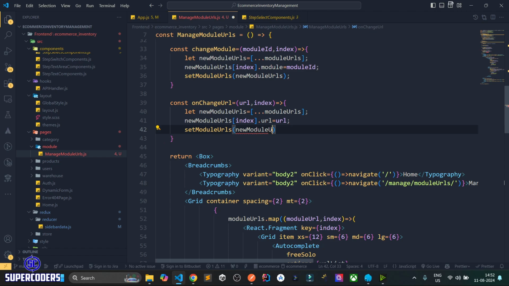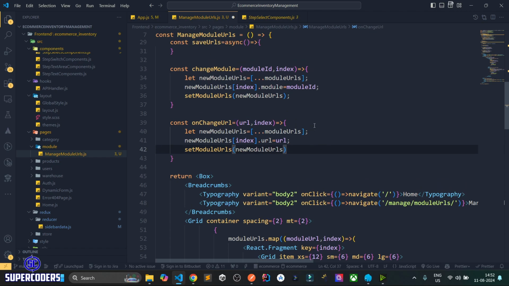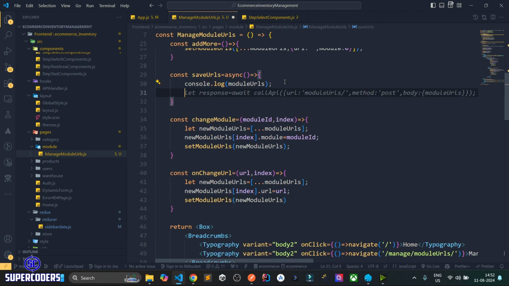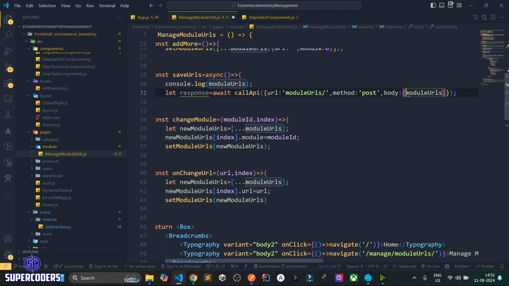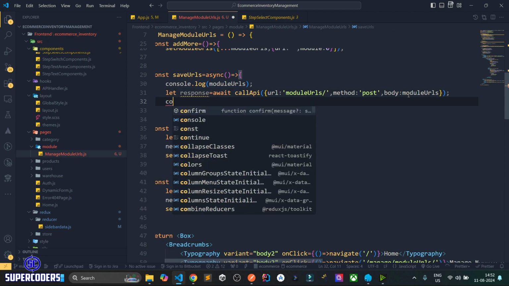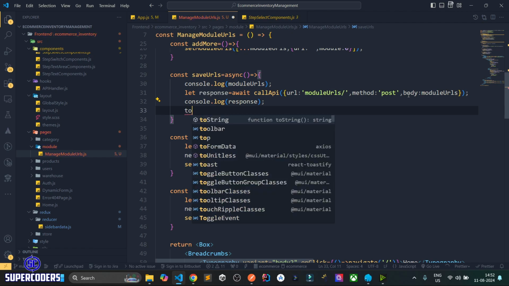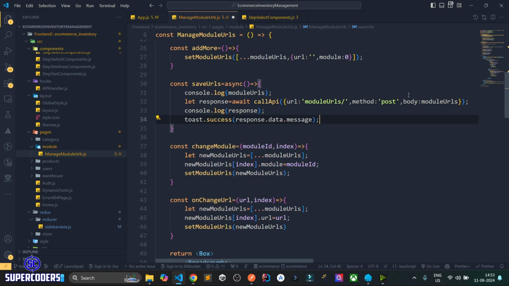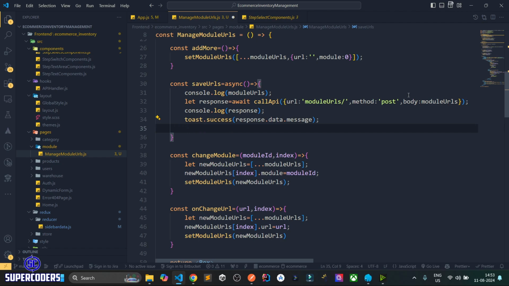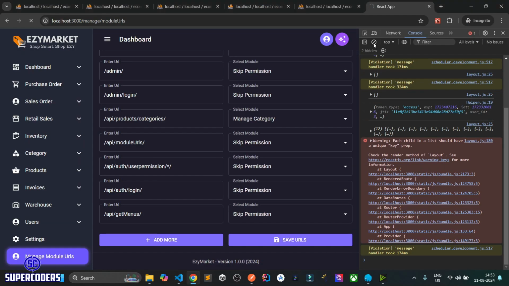New module URLs. After that, we need to save it. So let response be module URLs post, directly passing an array. We are taking it as an array. Console.log response. And after that, show a post message, post success, data message. Then fetch the page again. So fetch module URL again. Save it. Refresh the page and try it again.